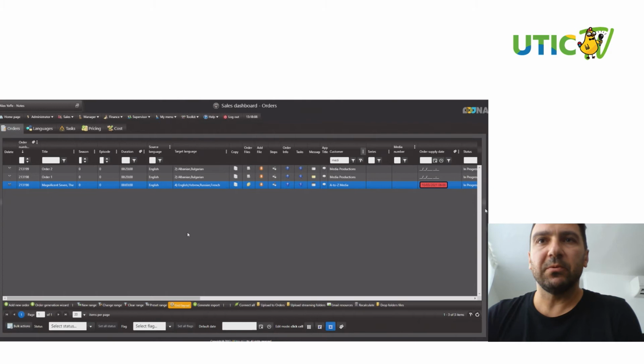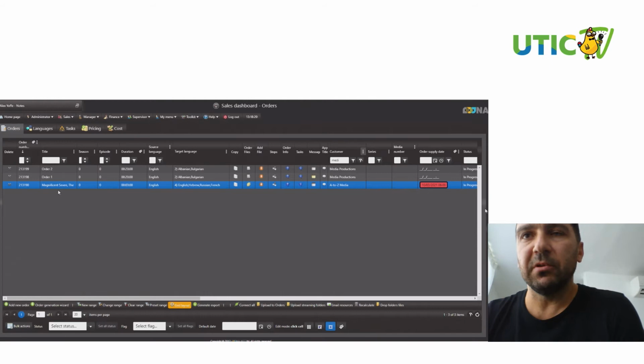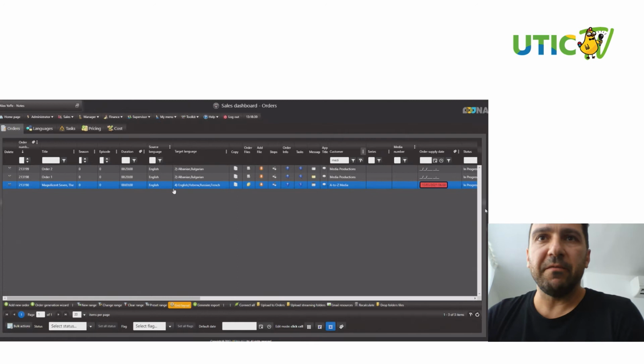For example, this is a sample of our management application. It's called OOONA Manager. Here you can see a bunch of orders, titled order one, order two. An order is basically what you get from your customer, so you get a video or a document or things like that. Let's say you have a title called Magnificent Seven. I have source language English, and a bunch of target languages.